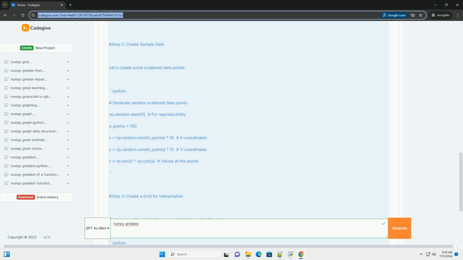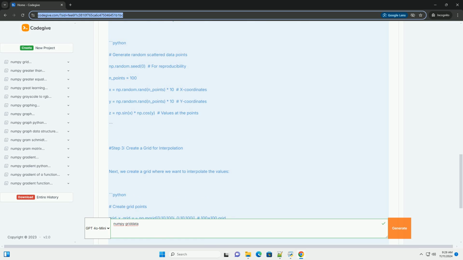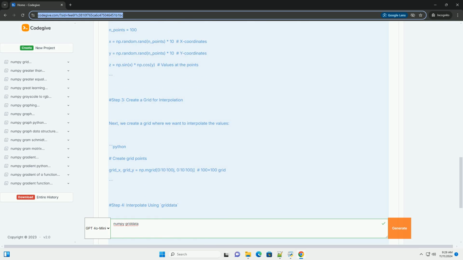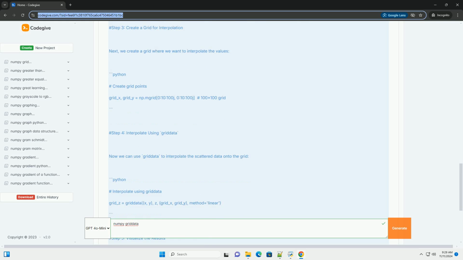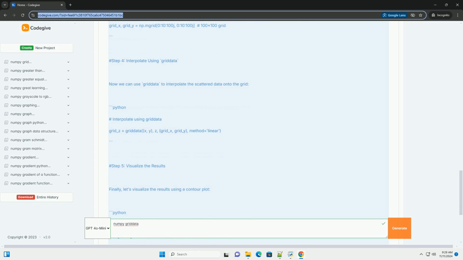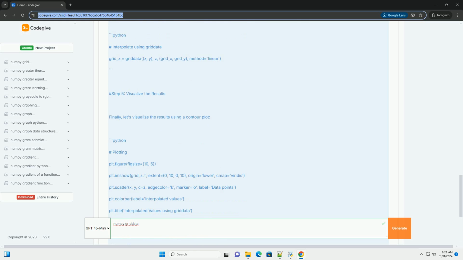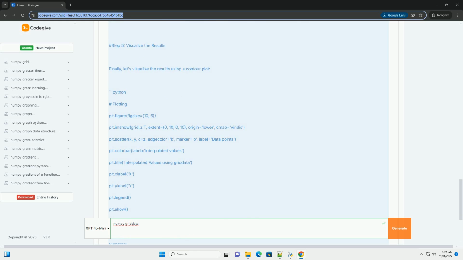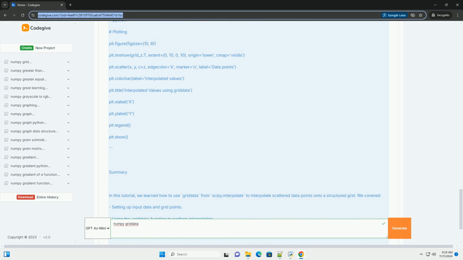Overview of griddata. Griddata allows you to interpolate data over a grid based on given data points. You can think of it as a way to fill in gaps in your data by estimating values at specific locations. Key parameters of griddata.